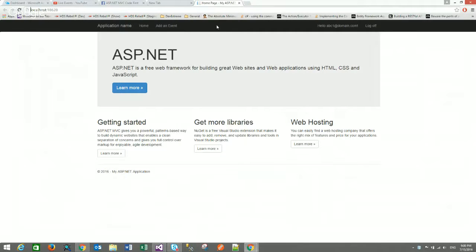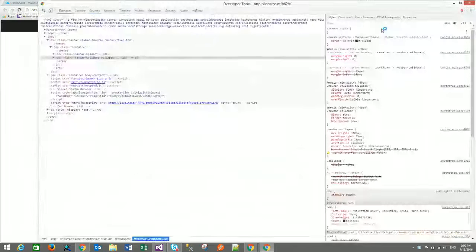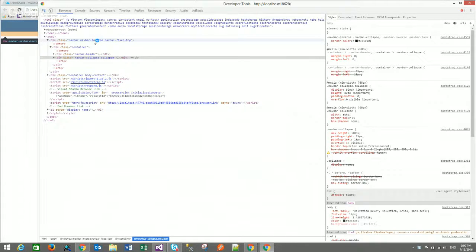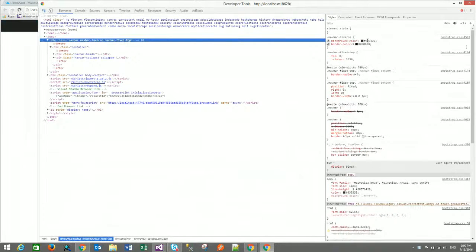First of all, I would like to change the color of this navbar. Right click, inspect element, and I am using this Google Developer Tool. If you select this element, I'm interested in finding out the element style on the right side. The background color does not appear here, so let's select the parent one. Okay, this is the background color.